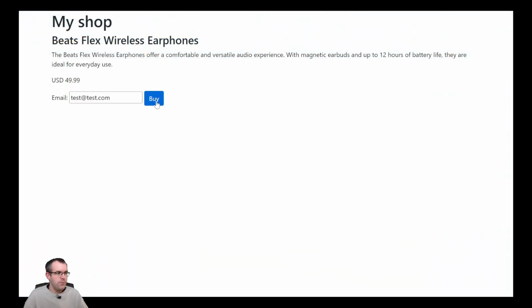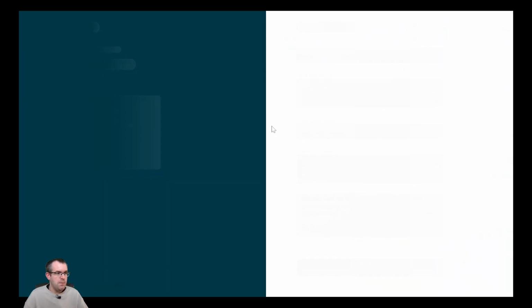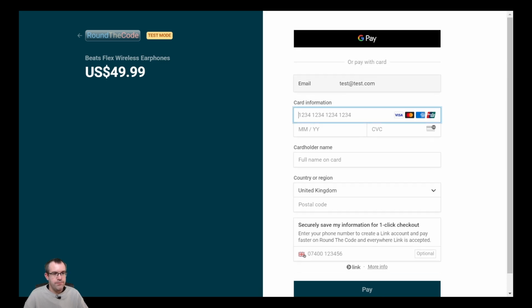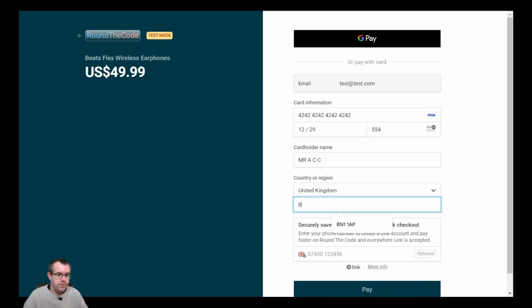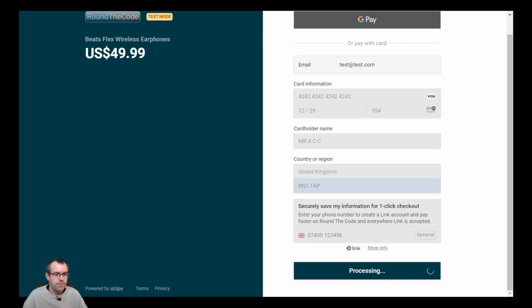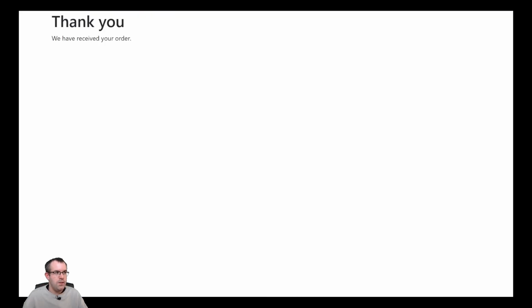Time to demo it. We've added an email address, clicking on the buy button redirects us to the Stripe page. We're adding a test card number. The expiry date needs to be in the future. The CVC, we can add anything. Cardholder name, we can add anything as well. And the same with the postcode. That's been successful and that redirects us to our confirmation page.